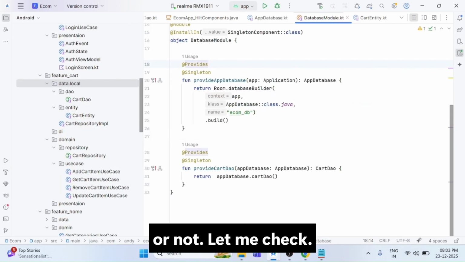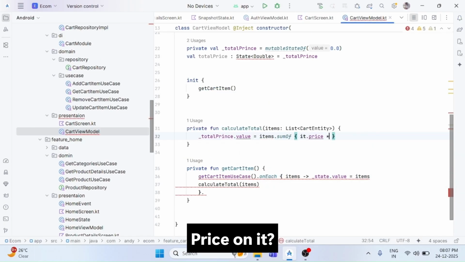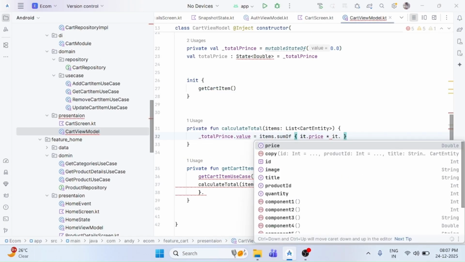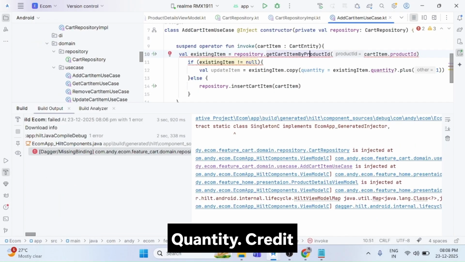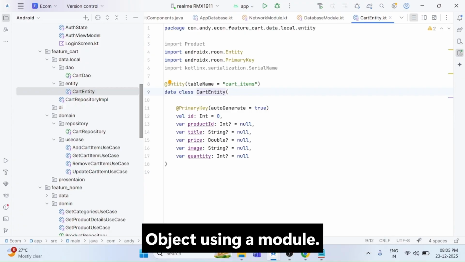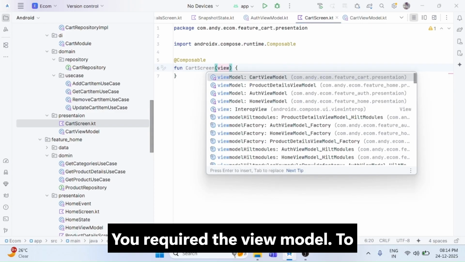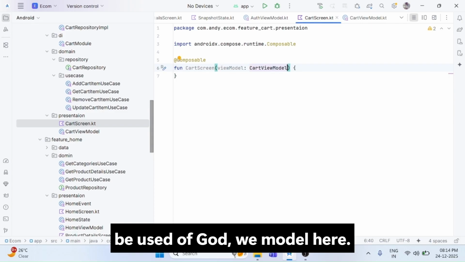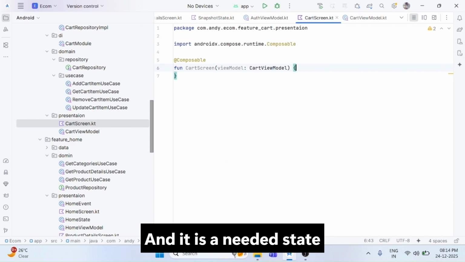Okay, so now is it working or not? Let me check. So price, not quantity. Create cart item use case. We need to provide an object using a module. So the cart screen requires the view model. So we use the cart view model here, and there we need its state value.